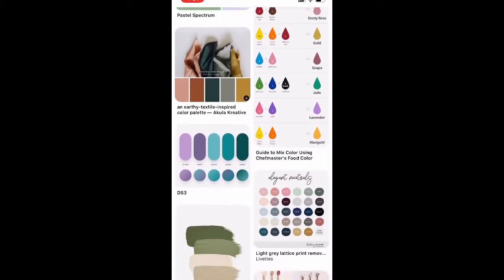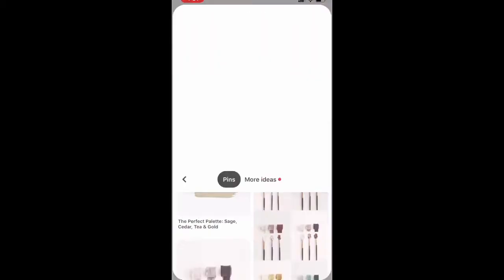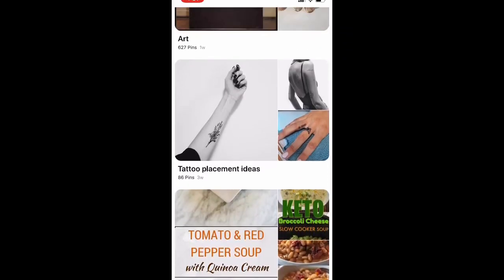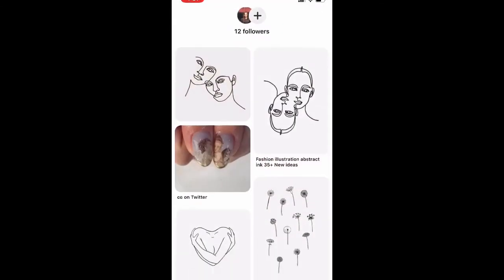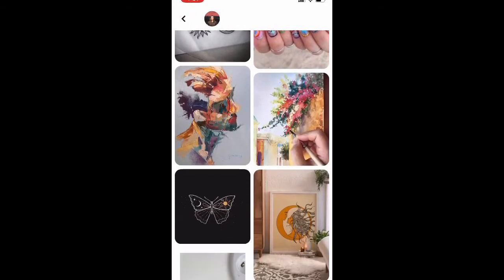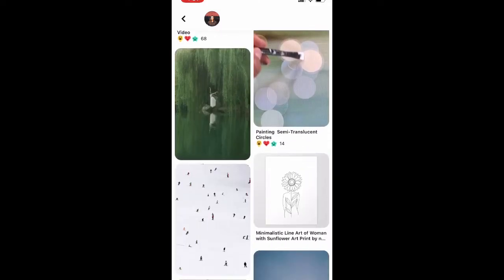As you can see here, there's color palettes. All of this stuff is definitely beneficial. So I recommend getting that app and finding what art inspires you and what to create. Do make sure that it is your original art though. But I use this for inspiration. It's definitely very helpful for that kind of thing.